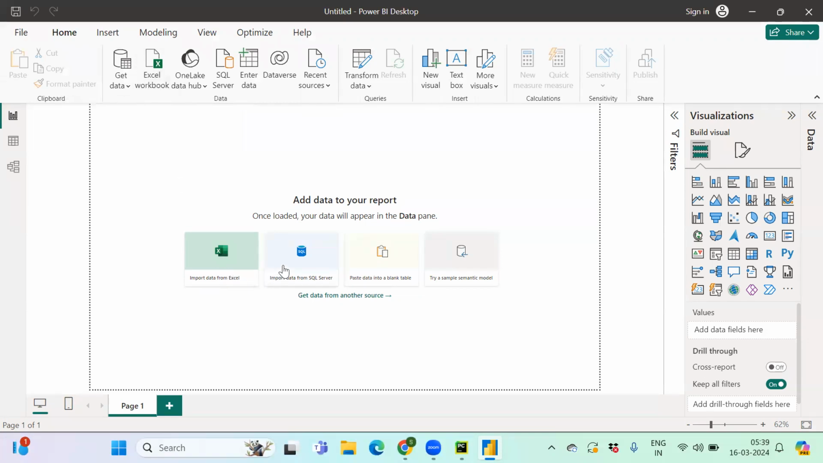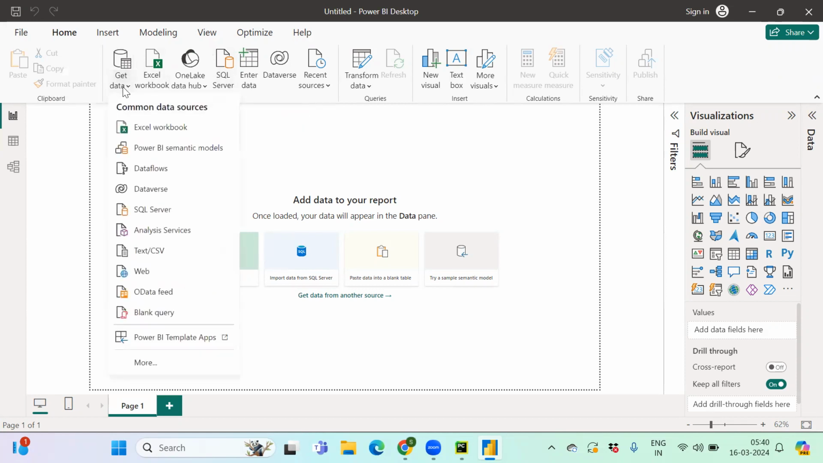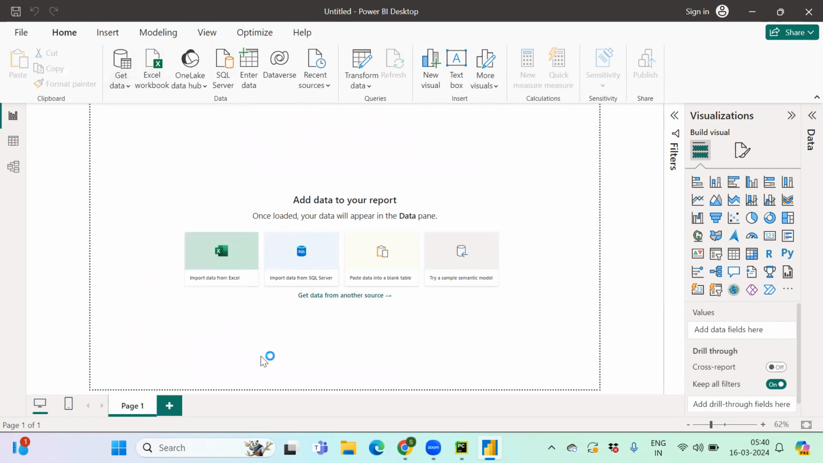Apart from that, you can see we have import from SQL Server. SQL Server is Microsoft SQL Server, and this icon is over here as well. We can directly click on Get Data, and we can get all the options over here: Excel workbook, Power BI semantic models, lots of sources. I'm clicking on More to get some more things over here.